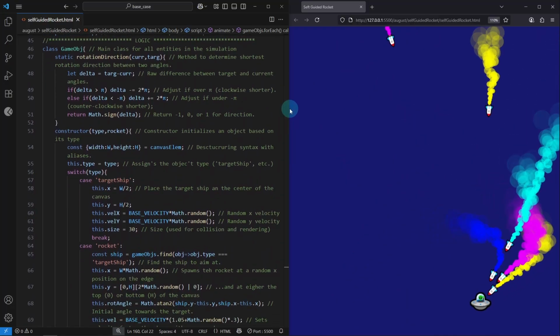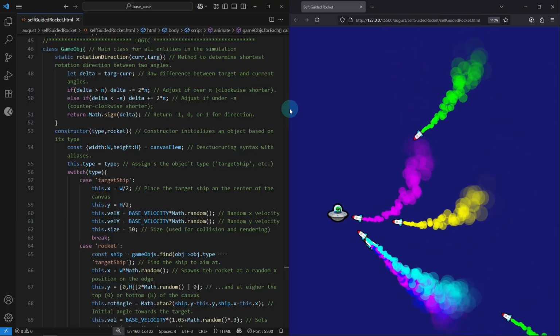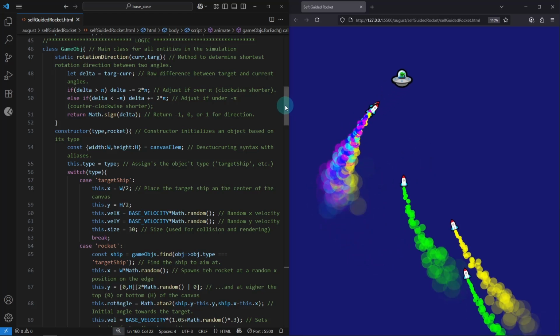Alright, let's dive under the hood and see how this thing actually works. I'm gonna walk you through each major part of the code, piece by piece.